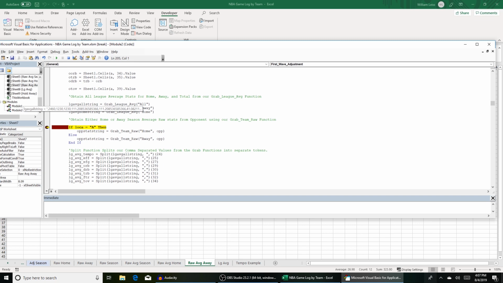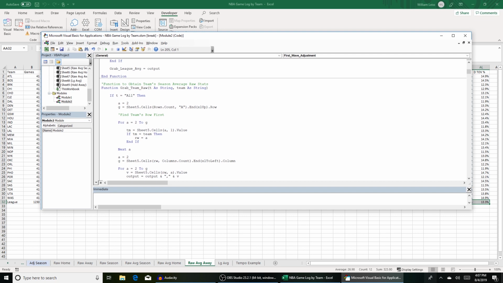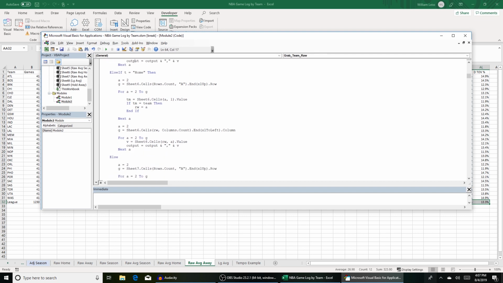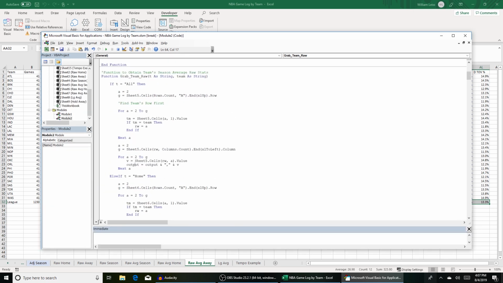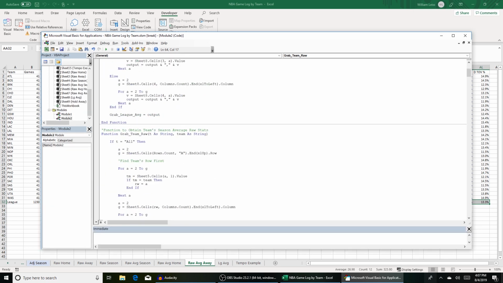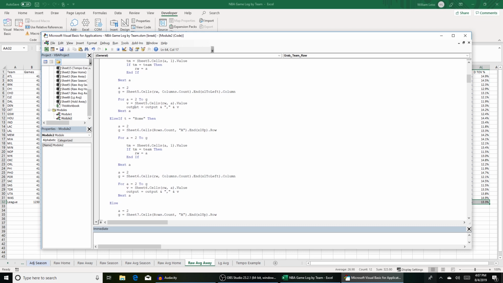All right, see how these averages right here? See how the string is nothing but comma separated values? Those are all our values from the league average tab separated by commas. That's what it's doing. However, in grab team raw, we still have to find the team's row first, and then we can move on and do the output. So that's what that function does. So these are two simple functions to help us grab the stats that we need easier within the adjustment macro.